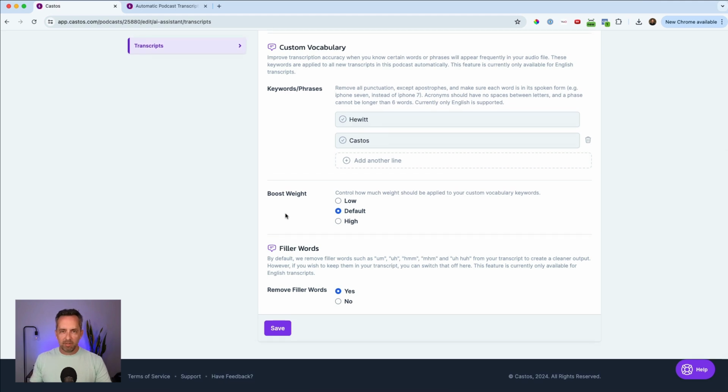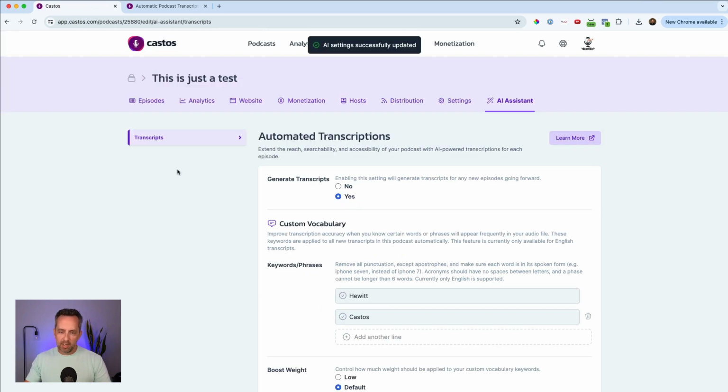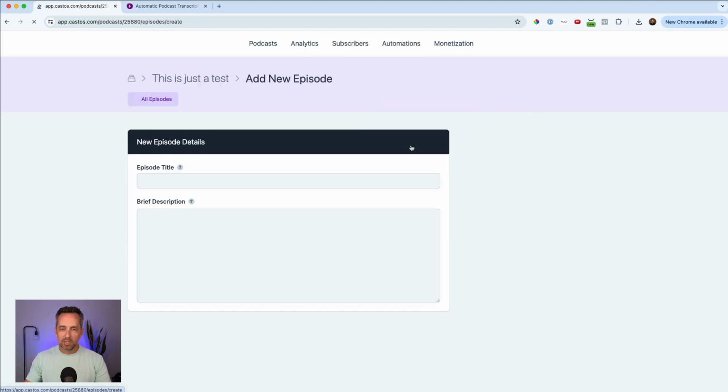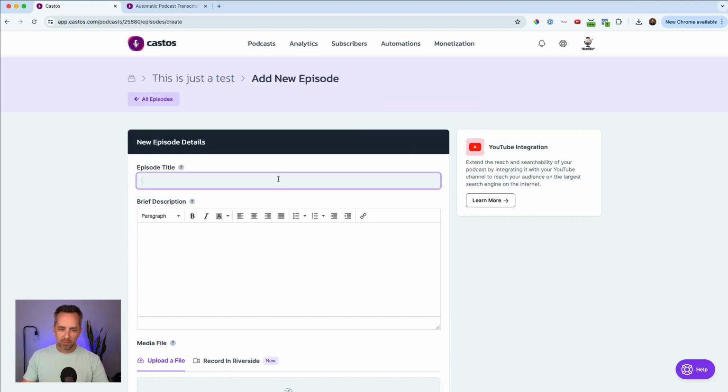And then we have the option to remove filler words. So if you're someone who uses things like um and ah, I use the word right a lot at the end of sentences, it can automatically take those out if you would like, and I'll leave that on. So we'll say save here, that's great. And now we will add a new episode and see this transcribed in real time.